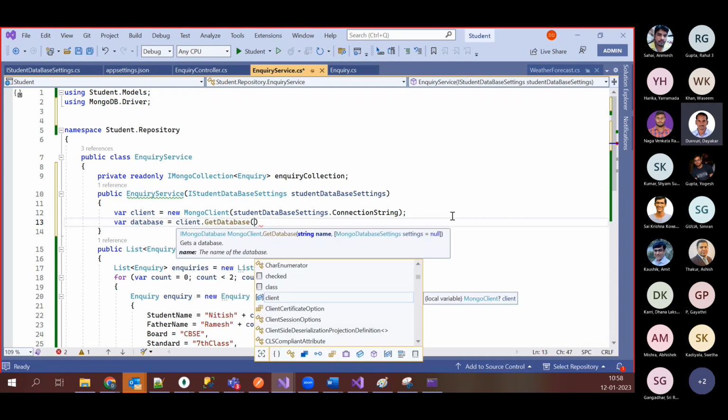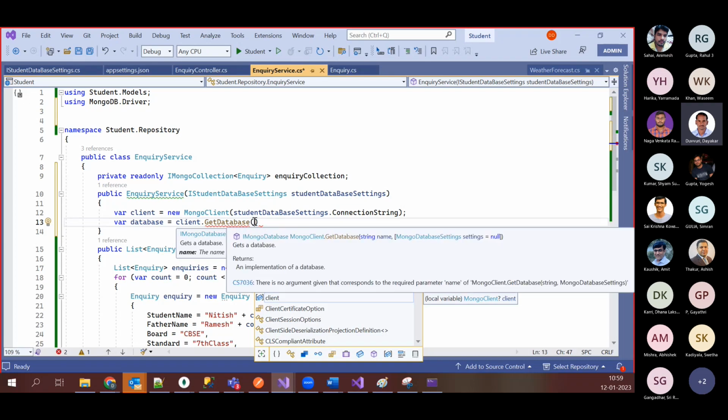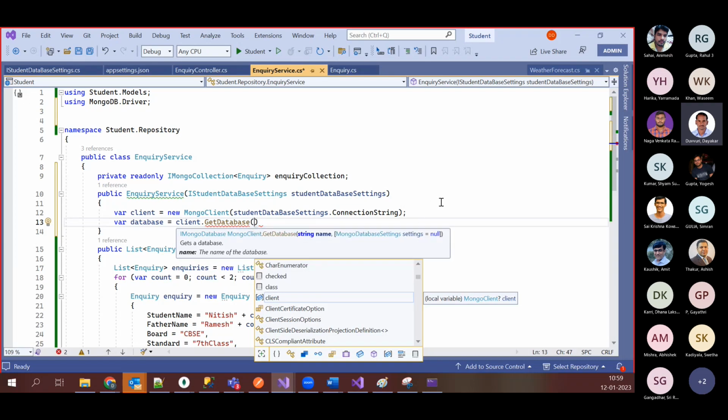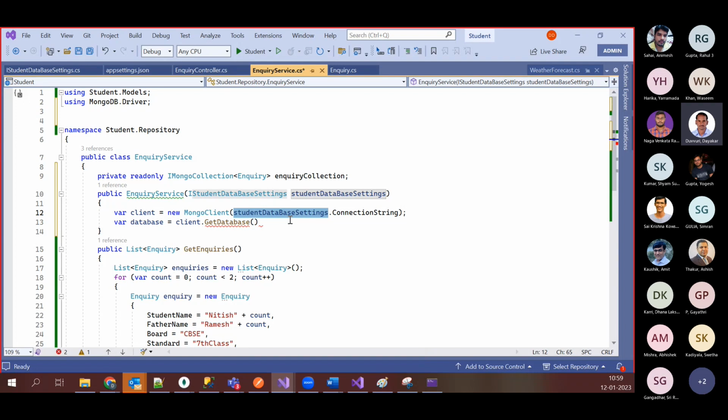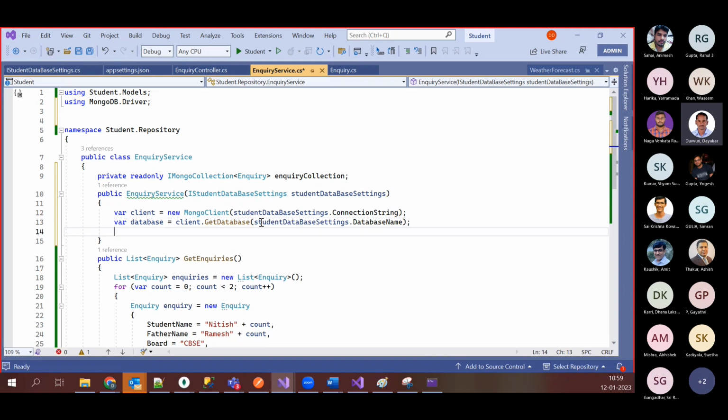You see that this is an overloaded method. You can clearly observe here, it is showing string name. So the name of your database. From where will I get the database name? From this object dot database name. So now your connection is pointed to the database.